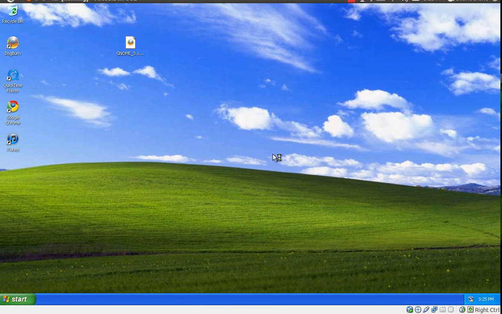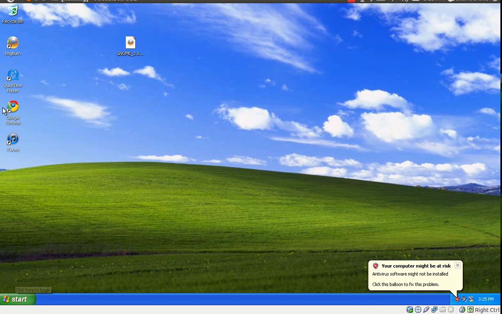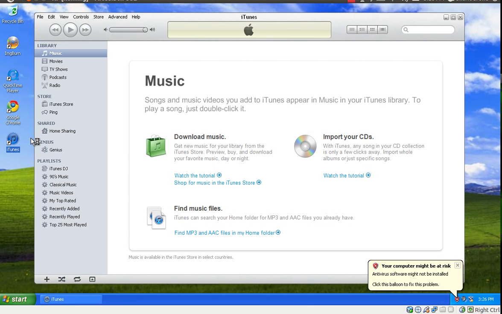I had a spare copy of Windows XP laying around that I haven't used since I got rid of my old laptop. So that's why I'm using Windows XP. I even have Windows 7, but I thought that might run a little bit slower. So I already installed iTunes. You install it like you would on a Windows computer, and you just open it up, and it will find your iPod Touch.